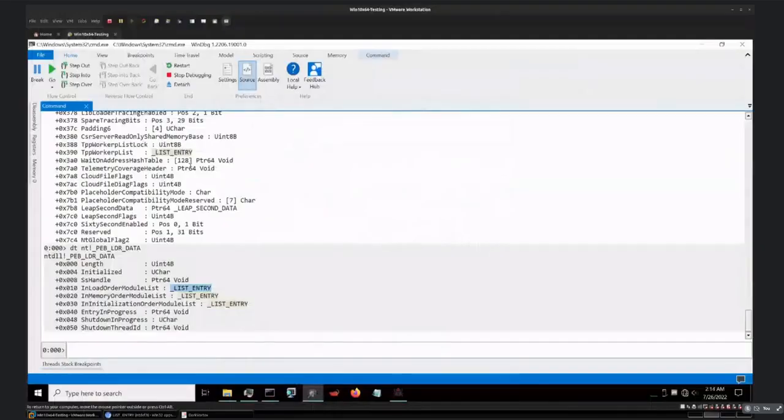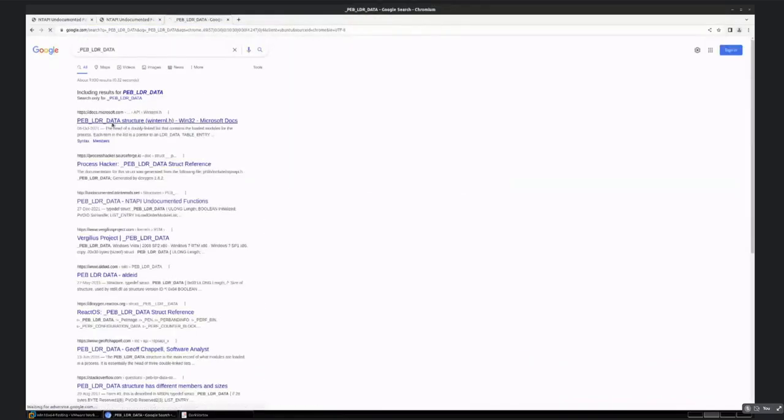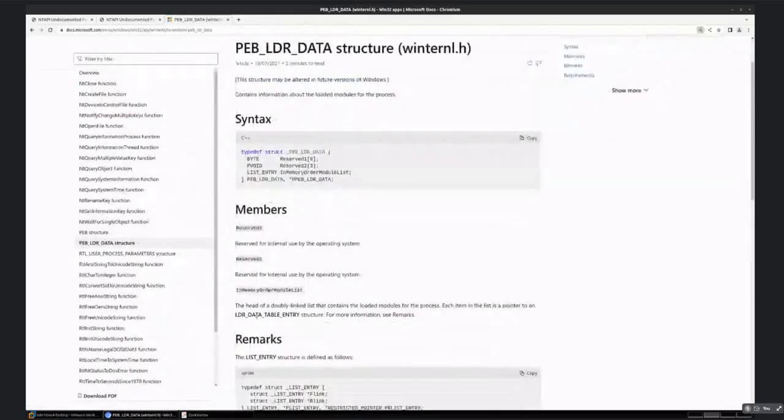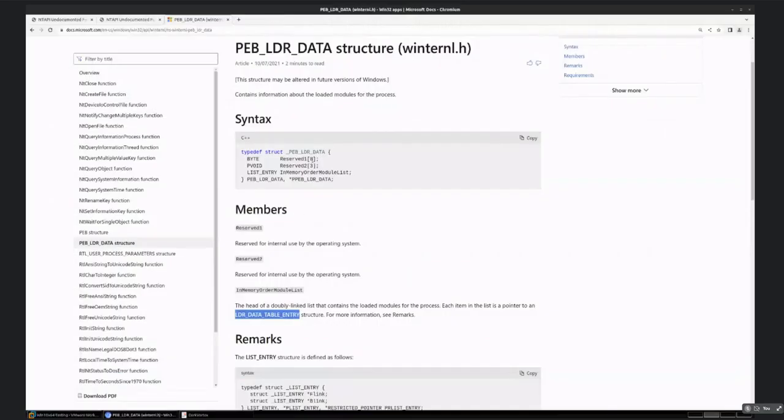I think I'll just, instead of going into list entry, let me just search for PEB LDR data. So if you go to the Microsoft website, Microsoft clearly states that this is of the data type LDR data table entry. That's what we have over here. And as you can see, in memory order module list and all the other lists that we have.